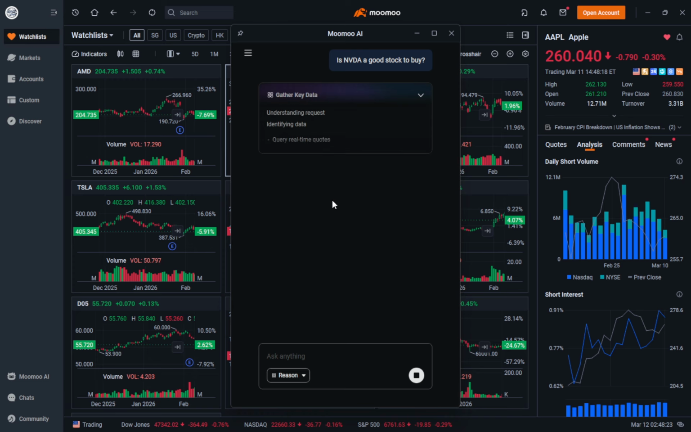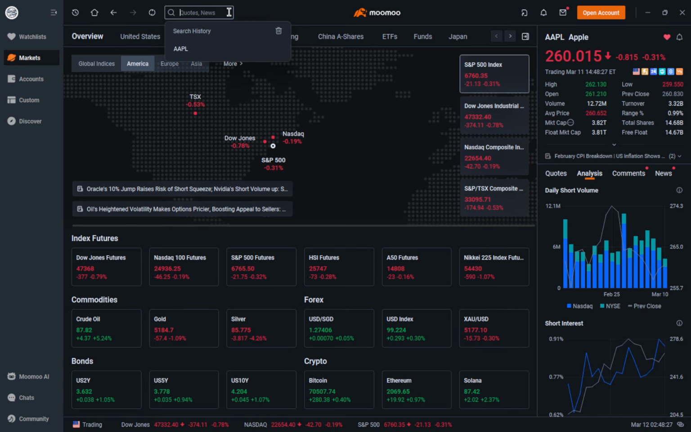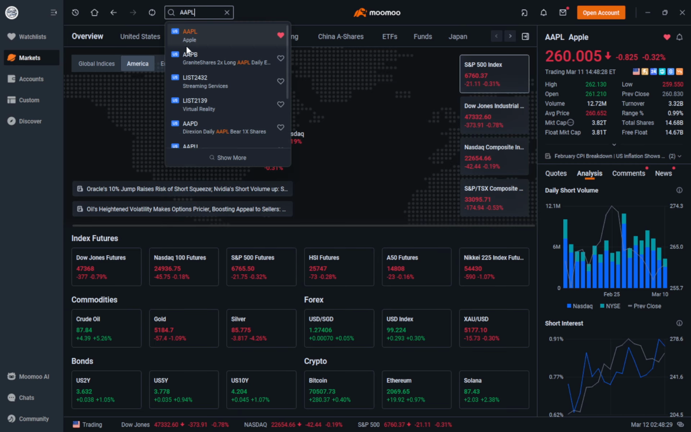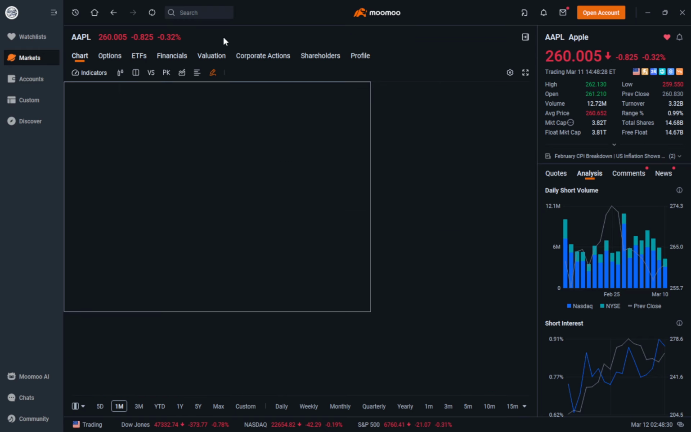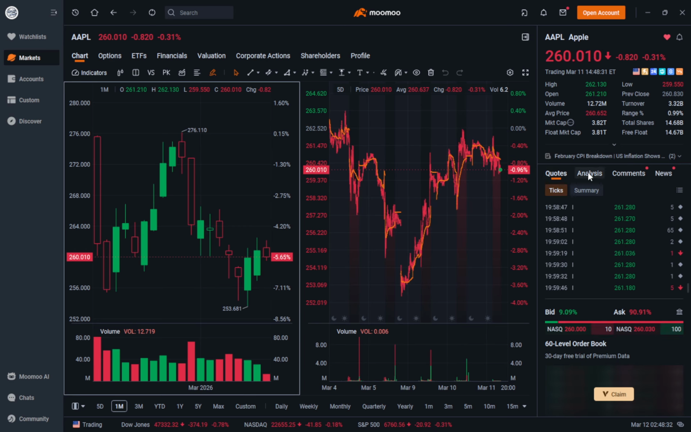Next, use AI stock analysis to evaluate a company quickly. Search for a stock like AAPL and open its stock page. Scroll until you find the AI stock analysis section. You'll see a concise financial summary along with balanced bull and bear arguments.